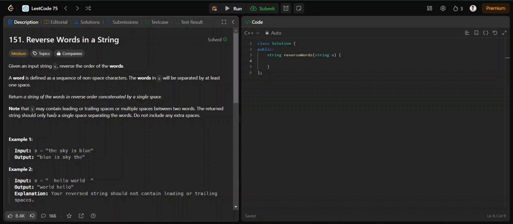And note that s may contain leading or trailing spaces or multiple spaces between two words. The returned string should only have a single space separating the words. Do not include any extra spaces. So the given string can have leading or trailing spaces and multiple spaces between any two words.